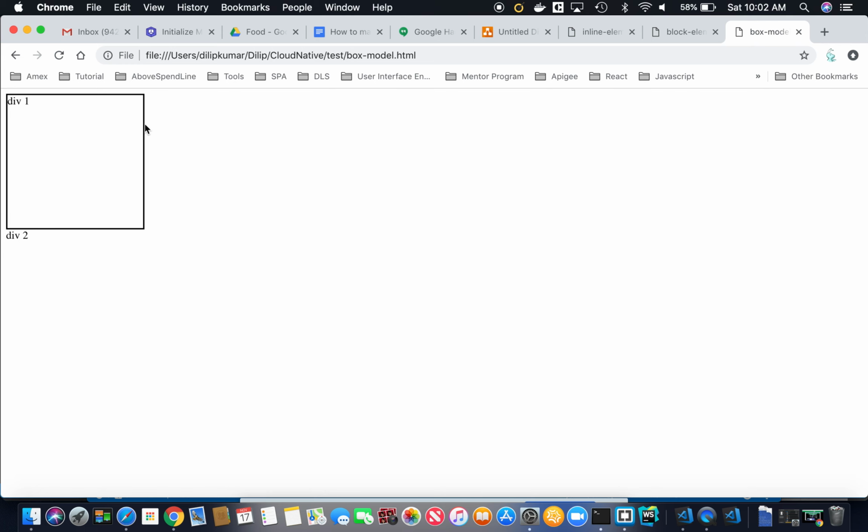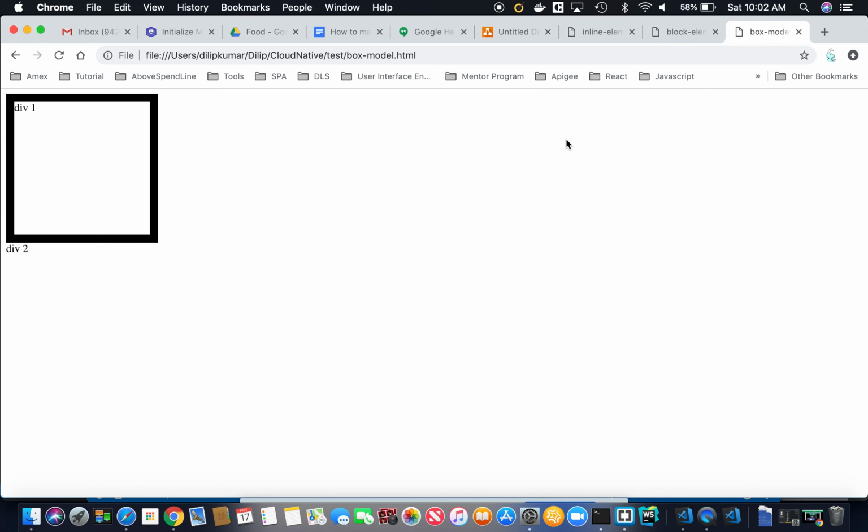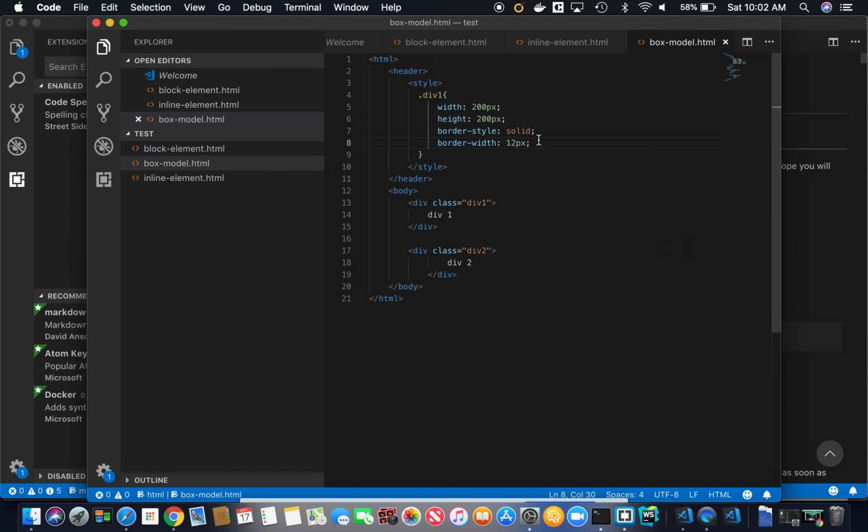Anyway, so this one, look at the border. I can say let's say 12 pixel. Now look at the border, right? Increased size. Increasing, right?